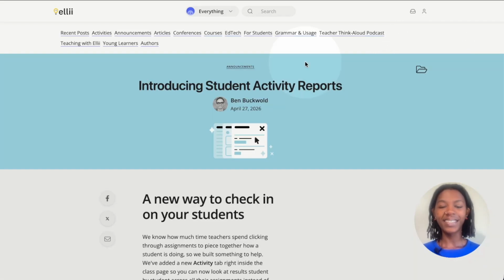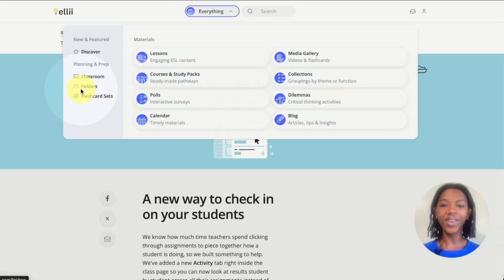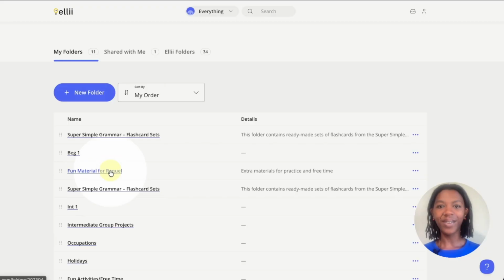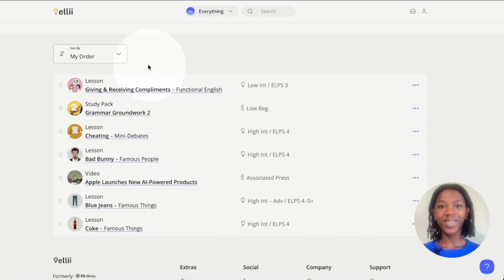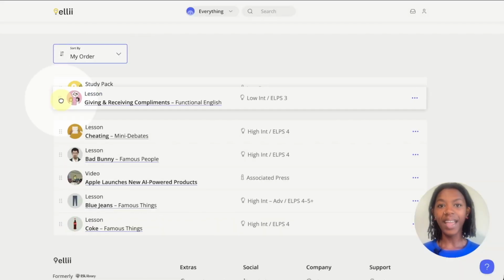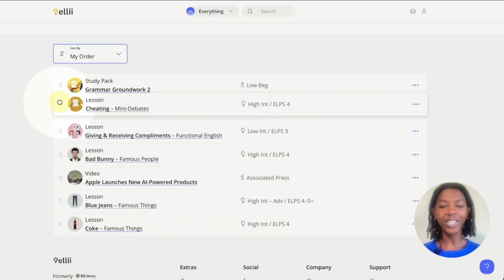To view the content in your folders, you can click everything at the top and click Folders on the left-hand side. Click the title for your folder and browse the content. You can sort the content again by your own default order called My Order, alphabetically or reverse alphabetically. You can click and drag and drop the items to change the order.